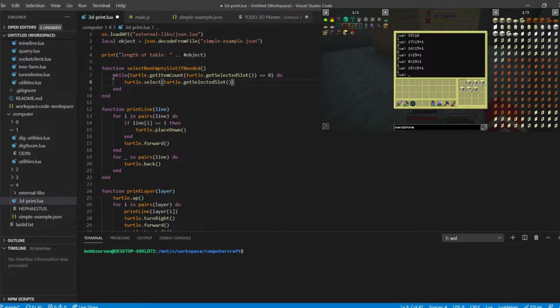minus 1, because in Lua, all arrays start from 1, while in every single other language it starts on a 0. So here we have to subtract the 1 from the value, so that we get from 0 to 15 rather than from 1 to 16. And then we take that mod 15 plus 1.